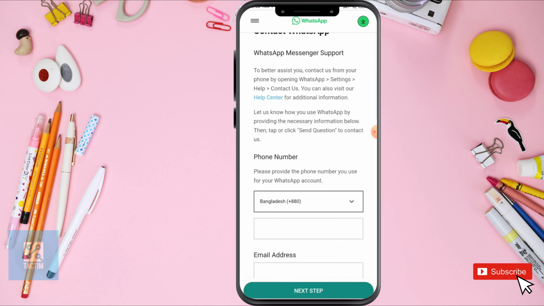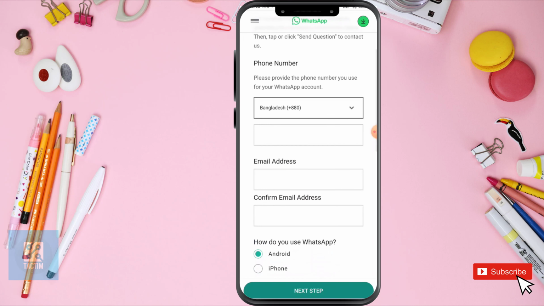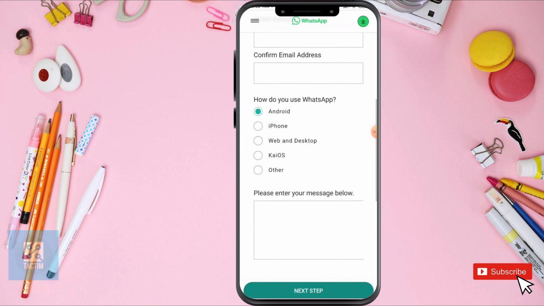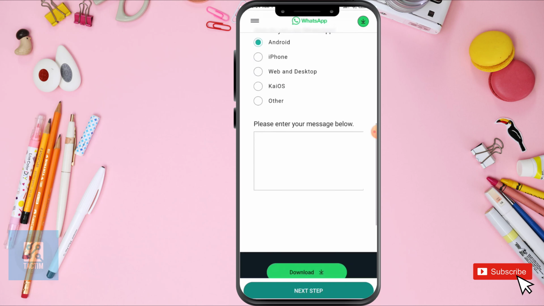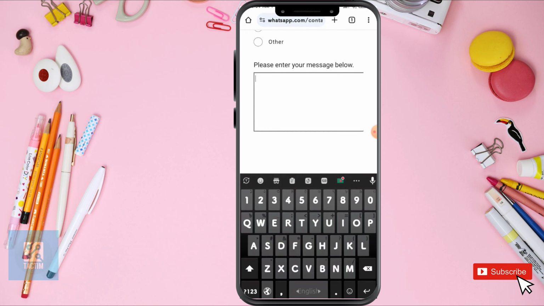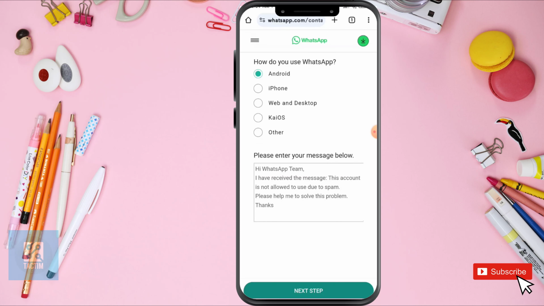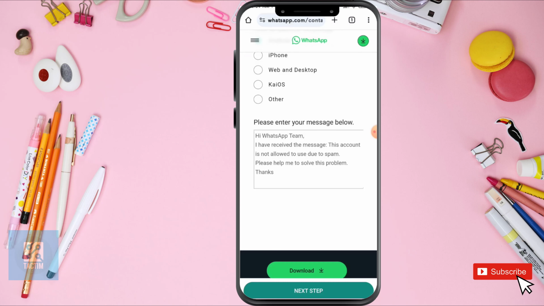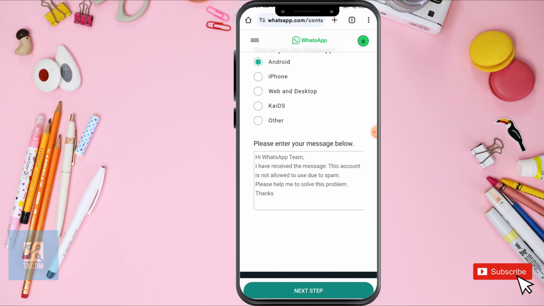Now in the phone number, just give your phone number and confirm it. And in the email address, just give your email address and confirm it again. Select your device and after that in the description box just type this: "Hi WhatsApp team, I have received the message this account is not allowed to use due to spam. Please help me to solve this problem, thanks." Now after that just click the bottom next.